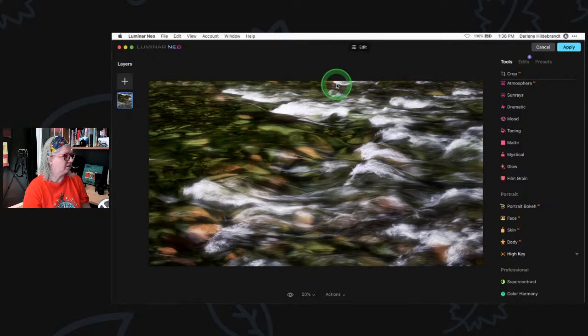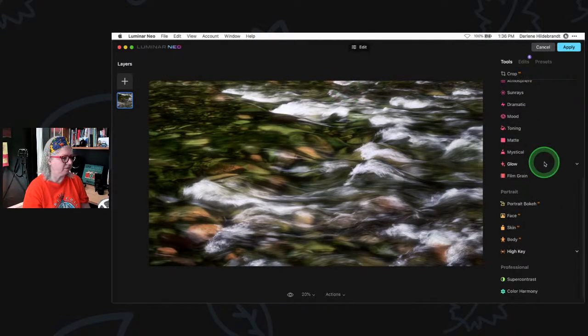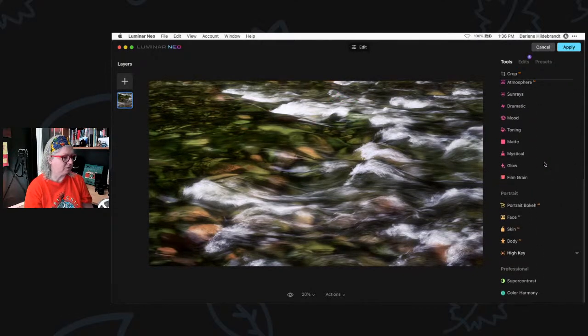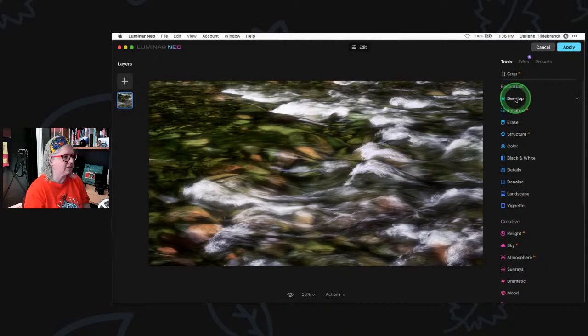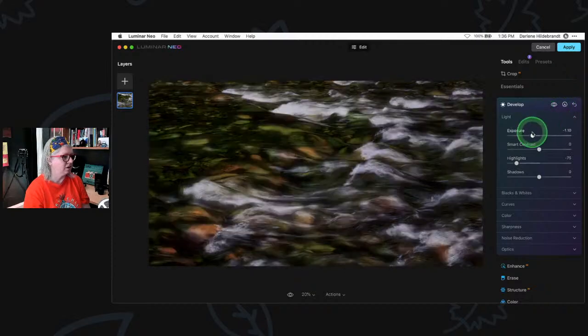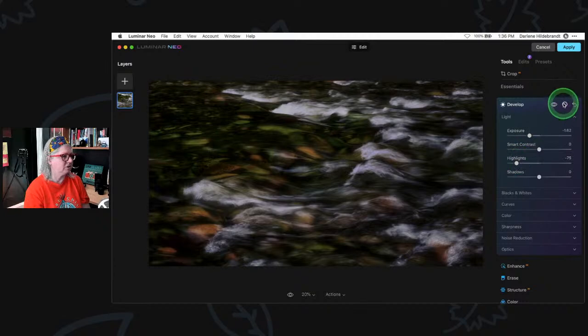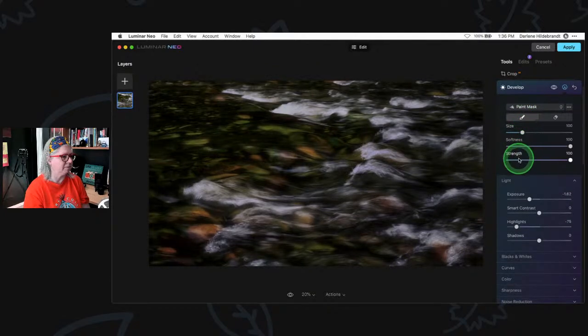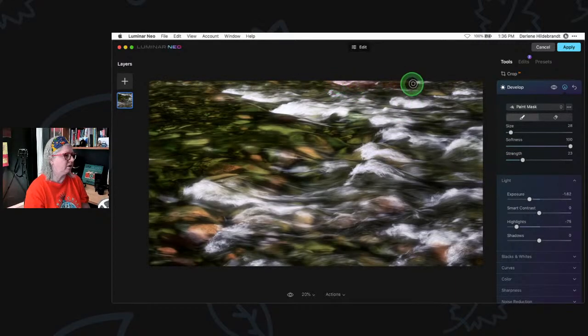Now that I'm looking at it, this white thing up at the top here is bothering me. Now, there is no dodge and burn tool currently in Neo. I believe they are putting it back, but there's actually a better way to do it anyways. Just open up the develop tool again. You can dial down highlights and or exposure. You see what happens. So watch, it applies to the entire image, but I'm just going to use the mask and paint it in with a lower opacity. I'm just going to paint it in this top area.